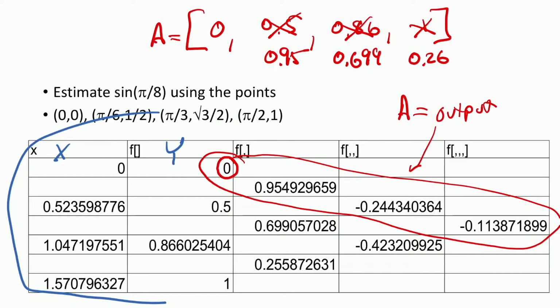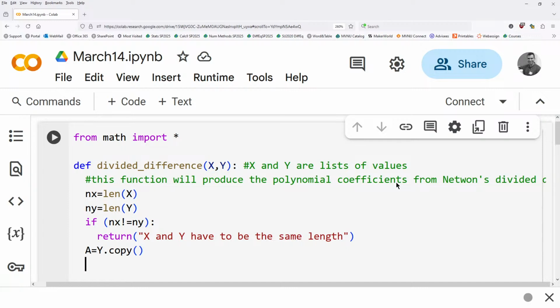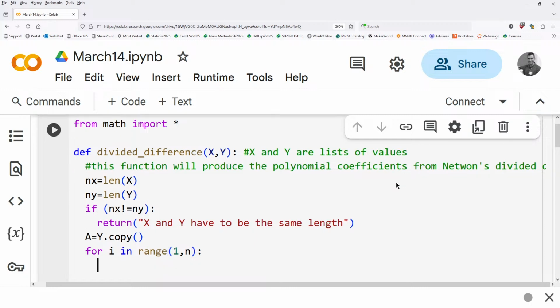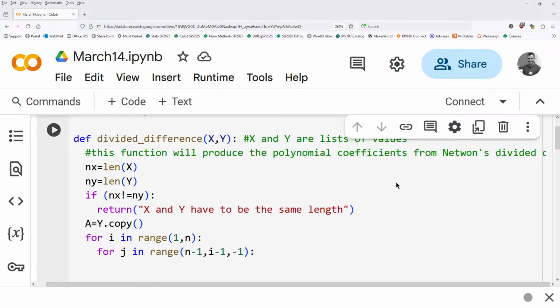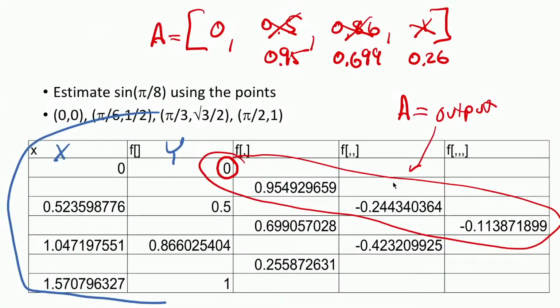So that's the strategy. Let's just set up the divided difference, because that's the hard part, just understanding how to do it. So for i in range 1 to n, I'll explain what these are going to do in just a sec. And then for j in range n minus 1, i minus 1, minus 1. Okay, I'll explain here.